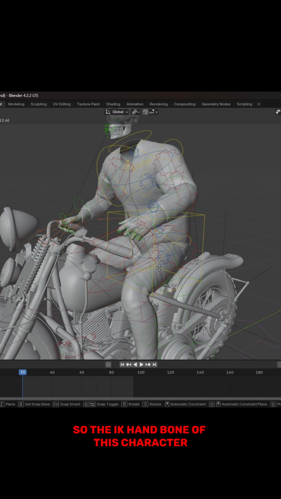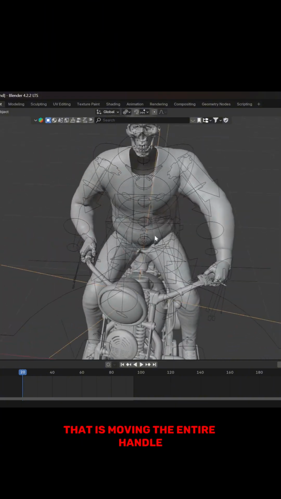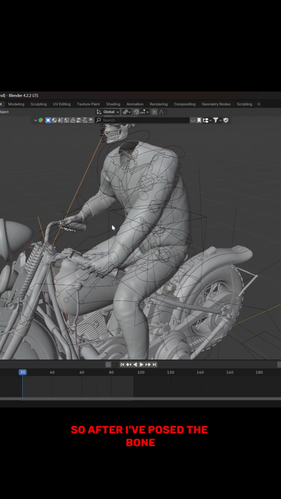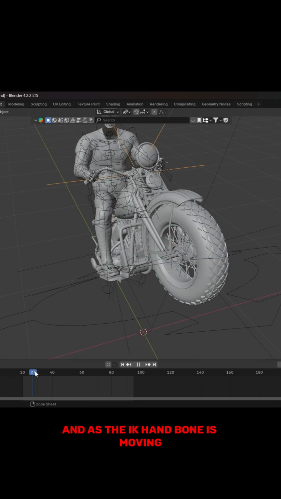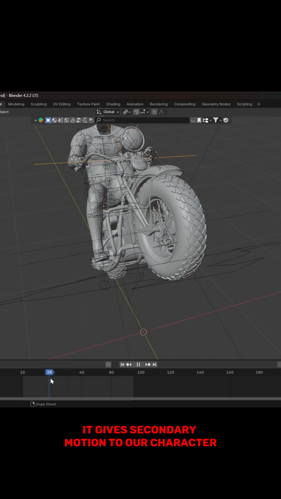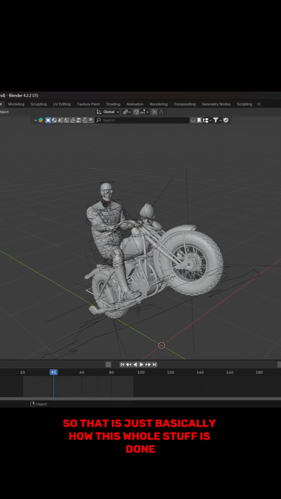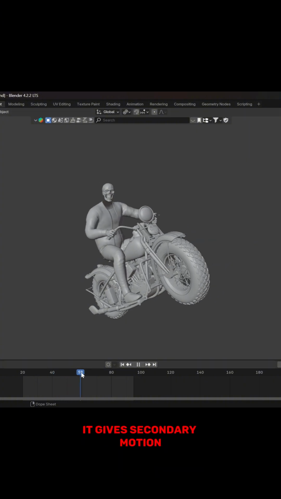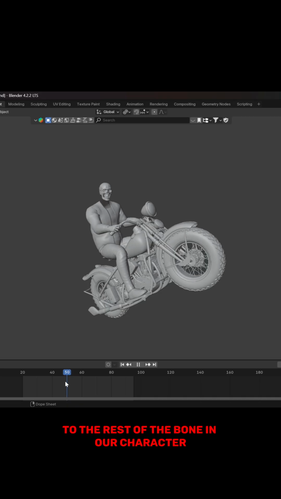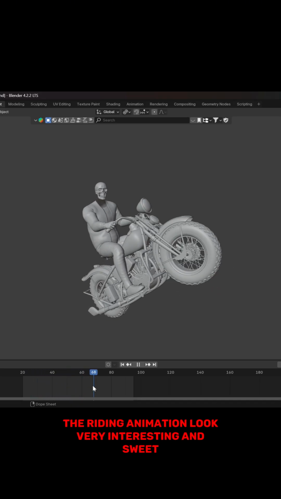So the IK hand bone of this character, I constrain it to this empty that is moving the entire handle after I have posed the bone. So after I've posed the bone, I now parent it to this empty, which means any way this empty moves, the IK hand bone moves. And as the IK hand bone is moving, it gives secondary motion to the rest of the bones in our character, which just makes the riding animation look very interesting and sweet.